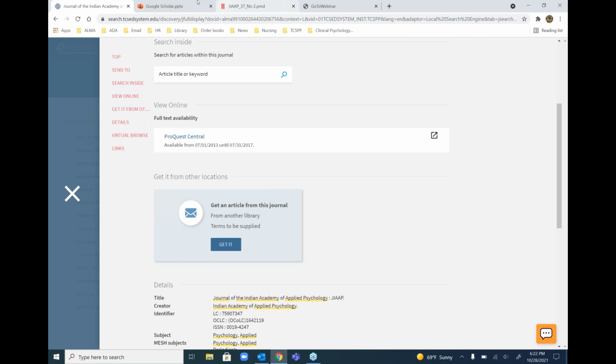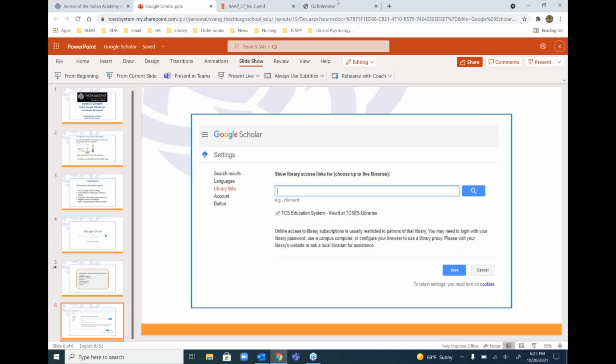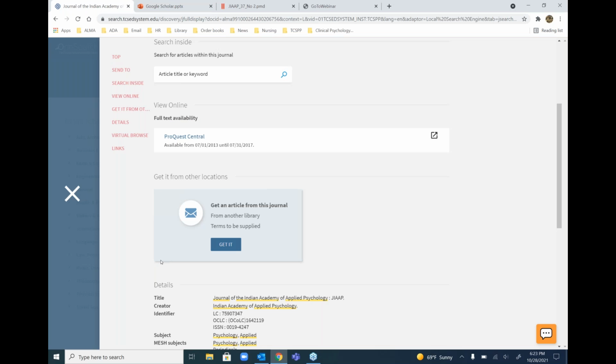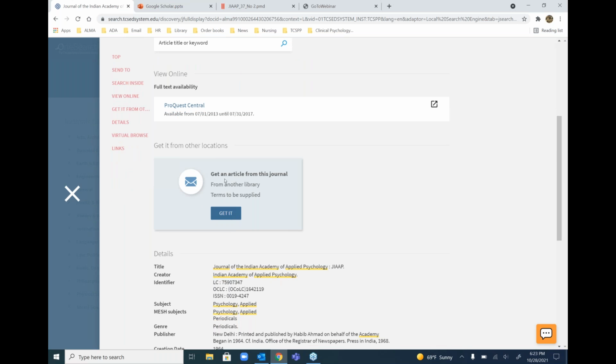So instead of going to pay for it, we're going to make an interlibrary loan request. And what this means is you can get an article from this journal and you can click get it. This is one way to access the interlibrary loan system, which is a separate system from your library account.